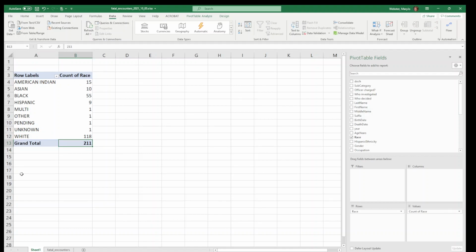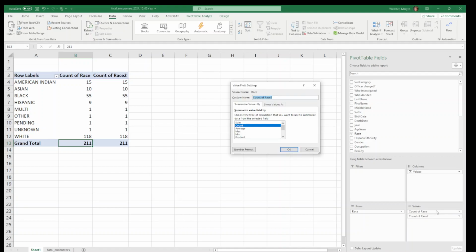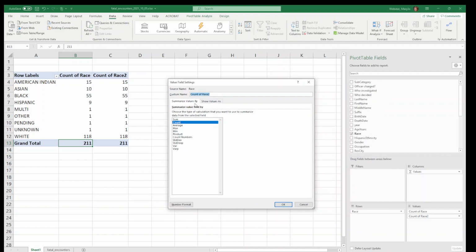Well, I'd like to know what that is as a percentage. So one thing you can do is bring that race column down a second time, and you'll see that it's just repeating the same thing, count of race. But if you go down on that column and click on it, you'll bring up value field settings. Sorry, this box might be a little small, maybe I can make it bigger. And under value field settings, you have a couple of options.